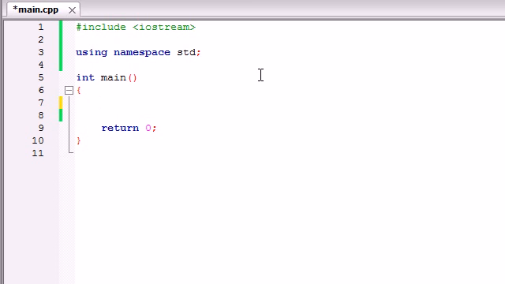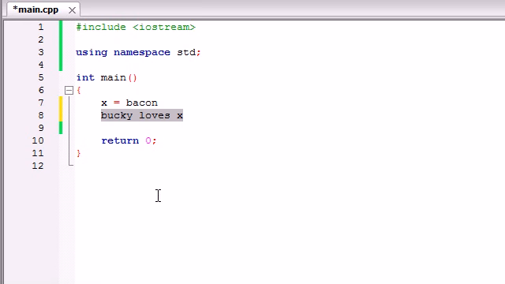Variables are basically just placeholders. That's all they are. So let's say we had a variable named x and we set it equal to bacon. Well, then whenever we would have a sentence like "Bucky loves x," we knew that x equals bacon, so this meant Bucky loves bacon. Simple enough. Let me give you another quick example. Say x was equal to 7. Then when we had a statement like 5 plus x, we knew that this meant 5 plus 7. Simple enough. So as you can see, a variable is basically just a placeholder.